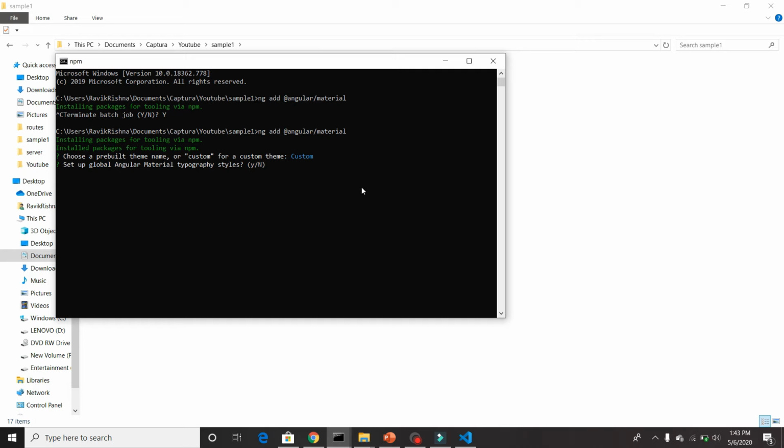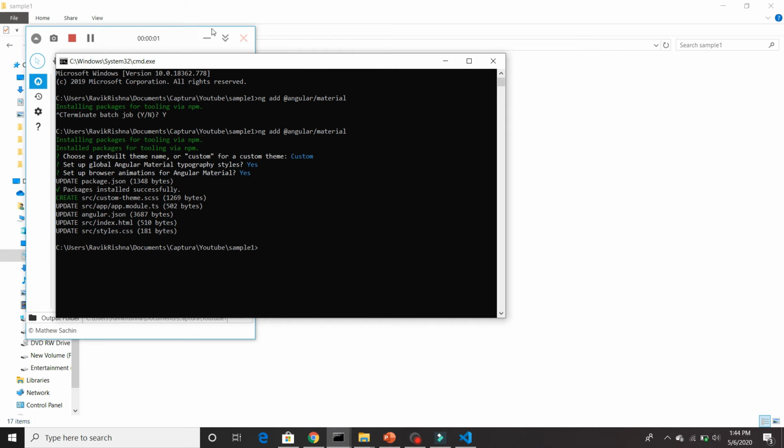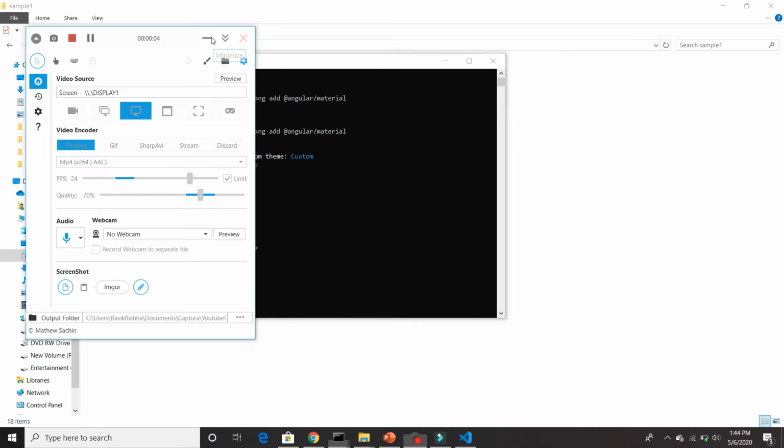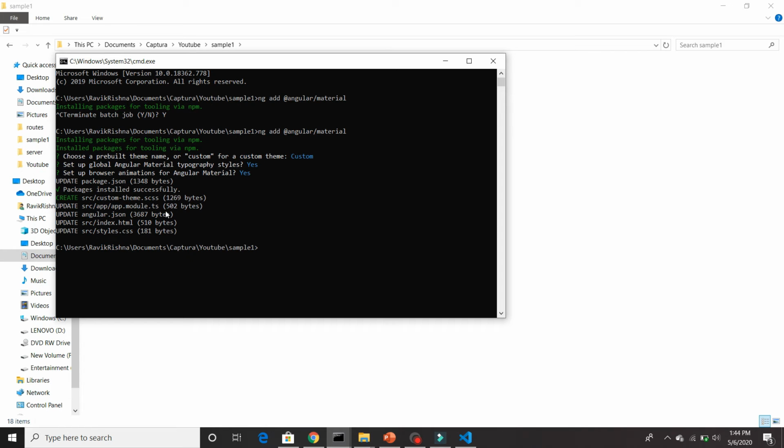If you want to set up the Angular Material typography styles, you can select yes. And it is importing the browser animations module into your application, which enables the Angular animation system. Yeah, as we can see, the packages have been installed successfully, and some files have been modified, like app.module.ts, angular.json, index.html, and styles.css.